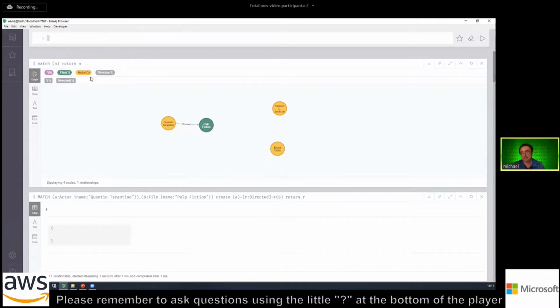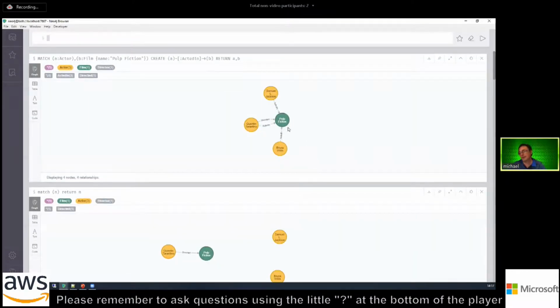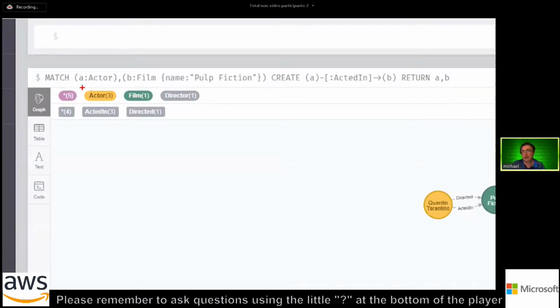When we run that, you should see that we now have a relationship between all four nodes. So that is 3 actors and 1 film. One thing to note, not that it's particularly important, is you'll notice that 3 and 1 don't actually equal 5, and that's just because we have one node that actually has 2 labels.